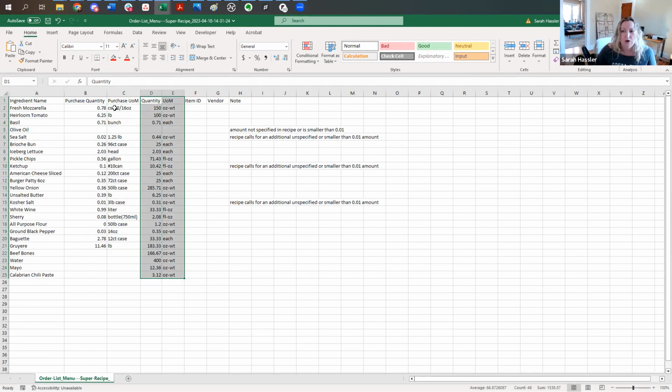But also, if you have all of your recipes, all of your ingredients contain costs and purchase unit of measure, meez will calculate that. So I know I need 6¼ pounds of heirloom tomatoes in order to create this menu.